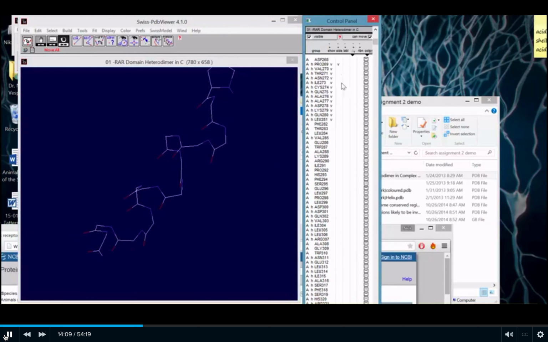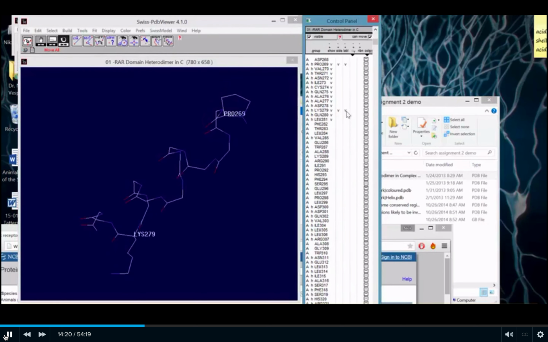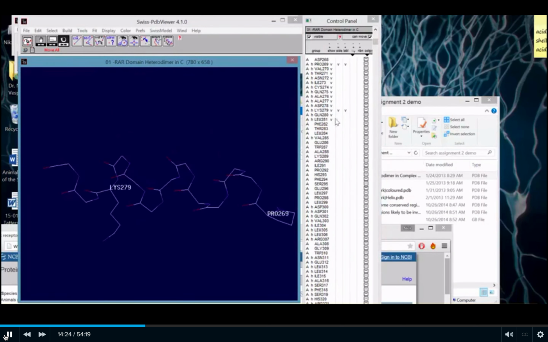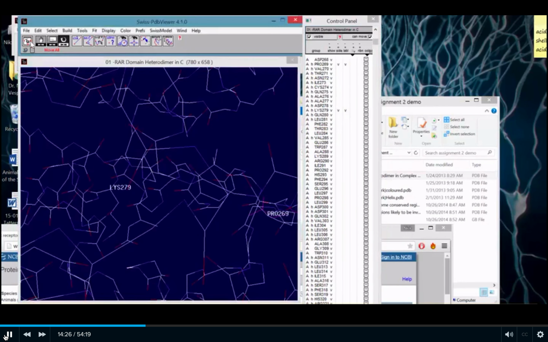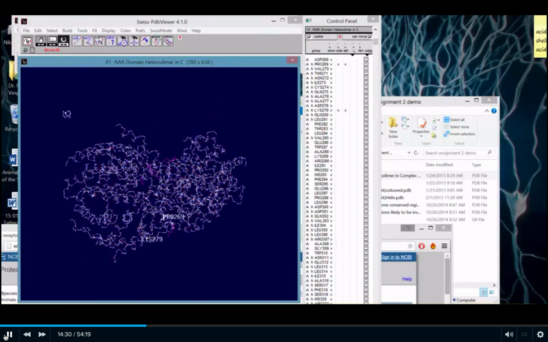If I wanted to label certain key residues, say my proline and my lysine, I can use this next column to actually show those labels, proline and lysine. No matter how I spin it, or even if I include the entire protein now, I can see where my proline and my lysine are, right here and right here.